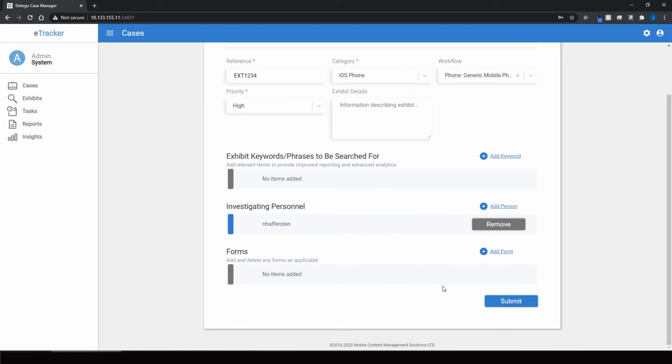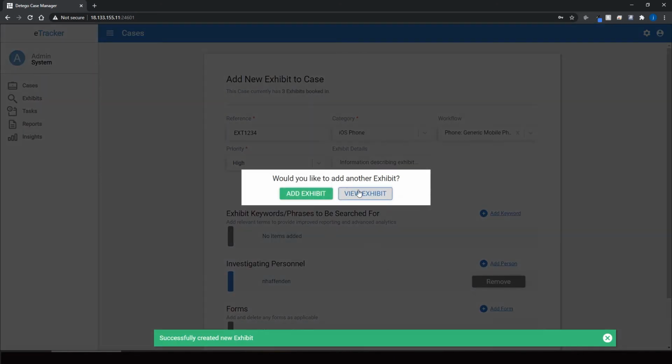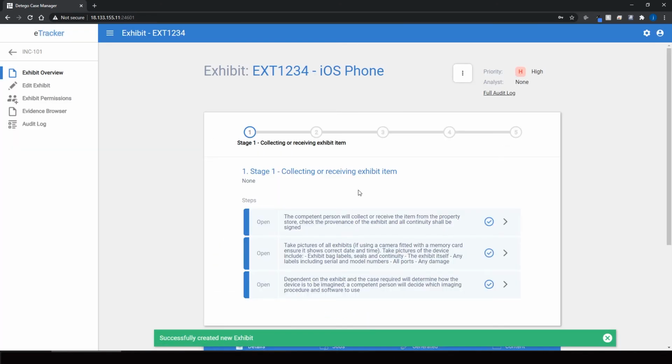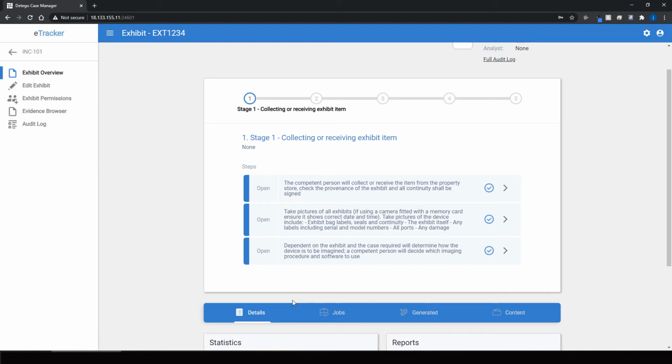Okay, no forms to be added at this stage, but you do have the option to add the form there and then. Okay, submit, and I can now go ahead and view that exhibit, and you'll see very quickly we do now have that workflow pre-populated for us, and we can start that process. Okay, so that's the very quick fire session on eTracker.